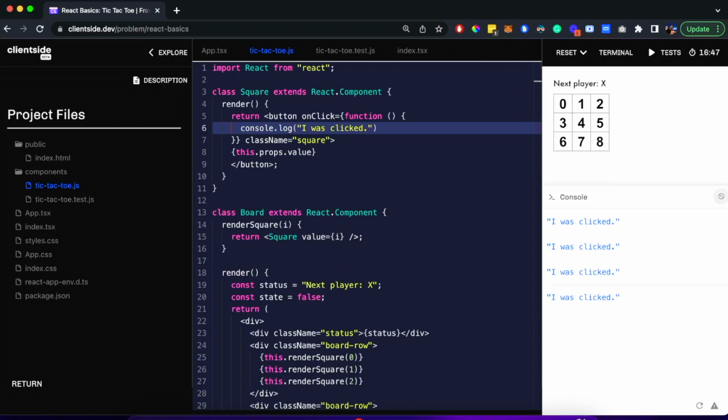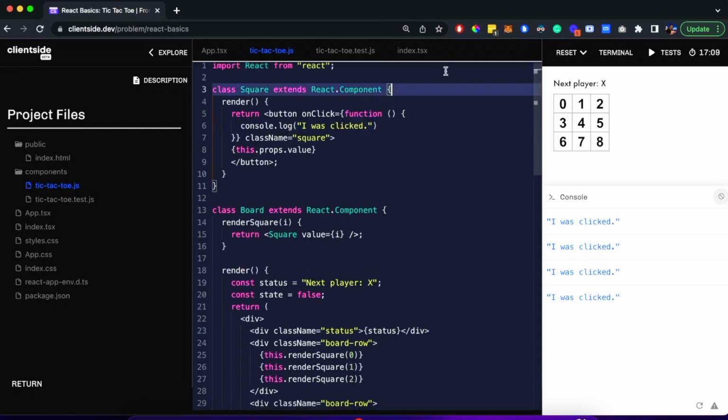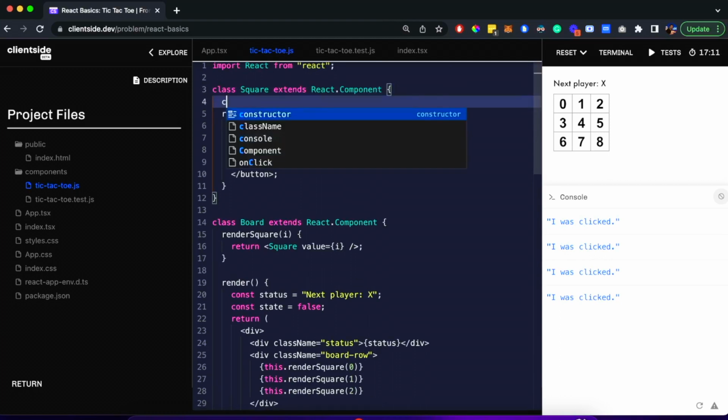As a next step, we actually want the component to remember that it was clicked, right? So we're filling in with 0 through 8 right now, but we actually want to fill it in with an X when we click it. In order to do that, we can use what's called the state of a component. And so let's actually build that out here.